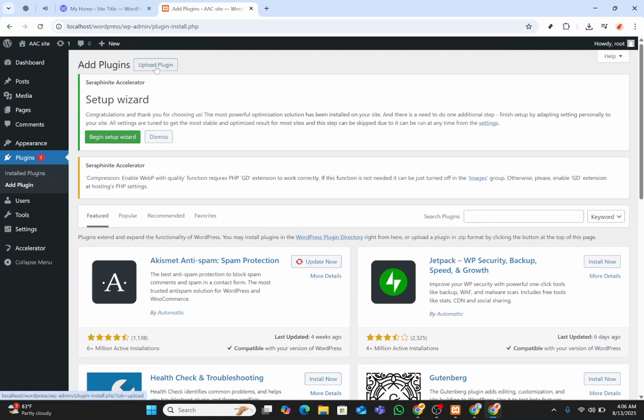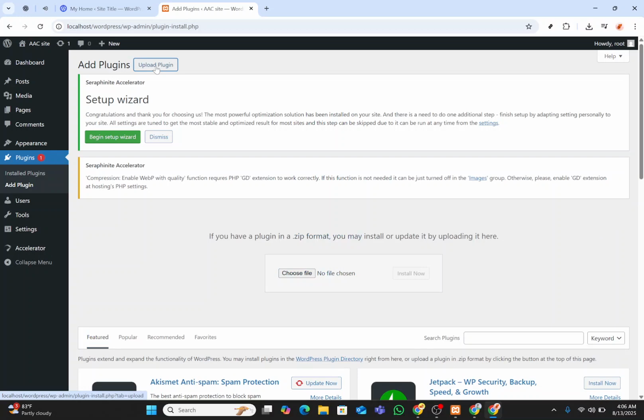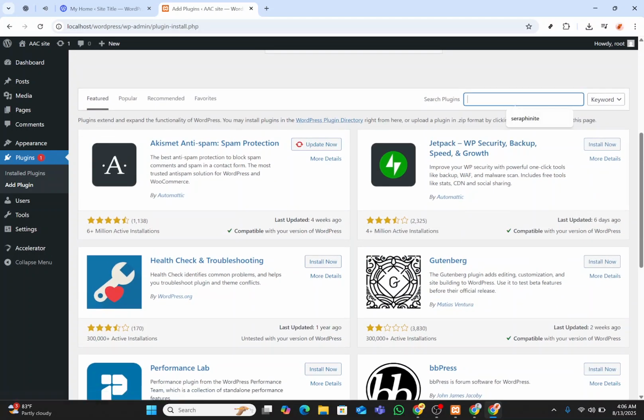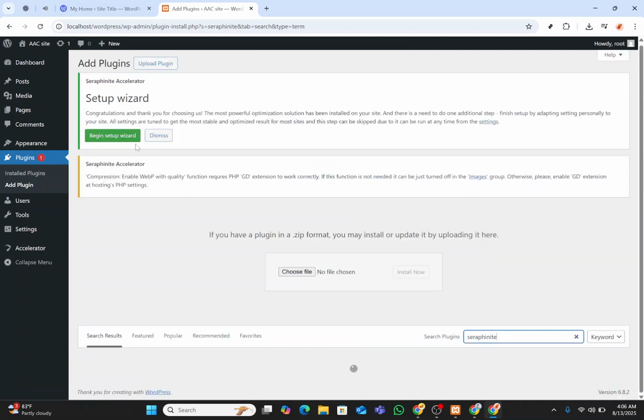Once you've entered the plugin name, you'll see it pop up in the search results. Click on Install Now to add it to your site. After installation, you must activate the plugin, which you can do by clicking Activate. This action makes the plugin ready to work with your site and start doing its magic to enhance your site's speed.